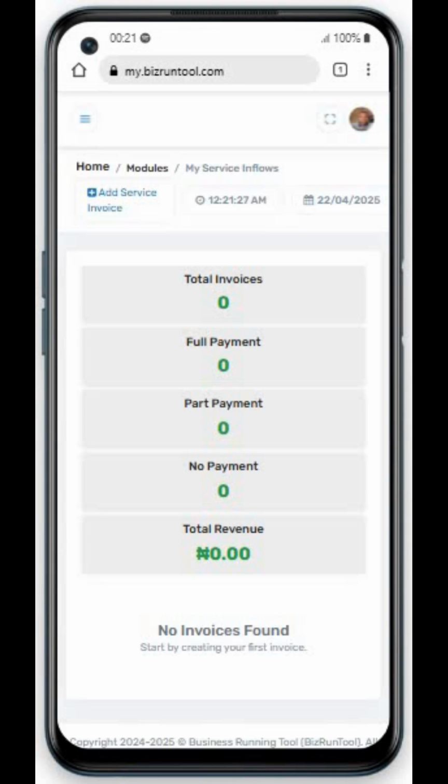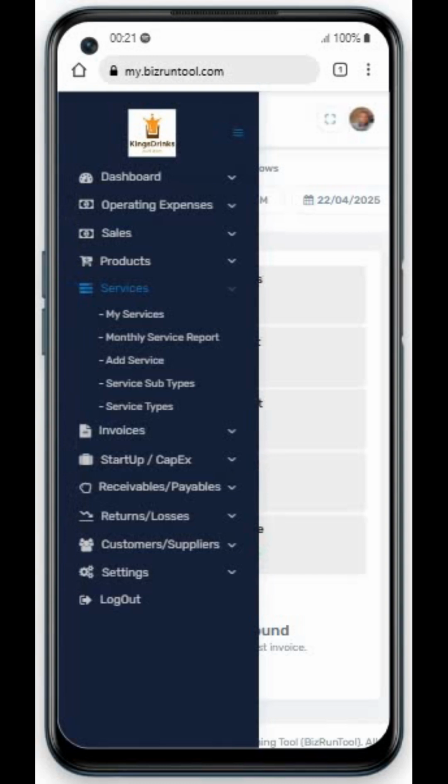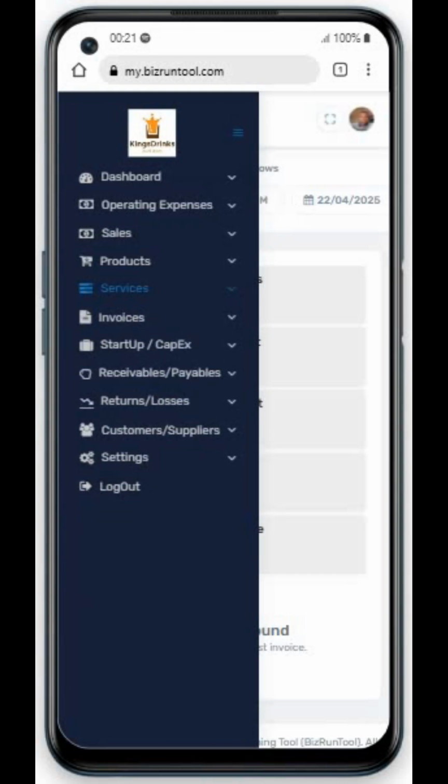And here it is. It's absolutely responsive. From the table you can see your total invoices issued, full payment made to you, part payment made, no payment made, and total revenue. To record a service, you either use this button here, or you come to the menu here and use add service. So let me use this one.